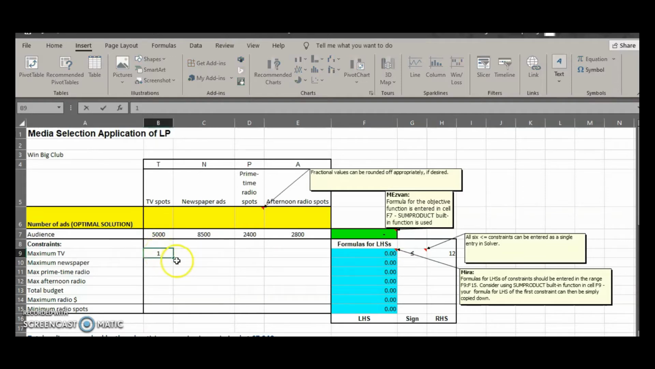And we're going to put the number 1 here. So you'll notice in its formula that the number of TV spots multiplied by 1 is added to the number of newspaper ads that we run multiplied by none. Same goes with the next two media, and this will give us that the number of TV spots has to be less than or equal to 12. And for the maximum newspaper ads, we've been told that it is 5. The maximum number of primetime radio spots is 25. And the maximum number of afternoon radio spots is 20.